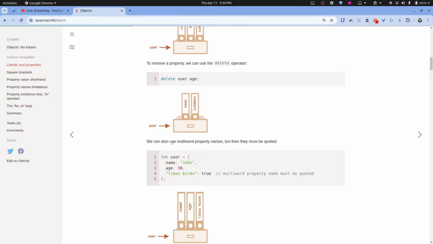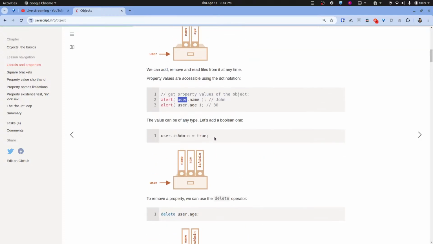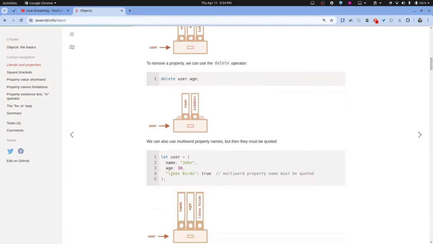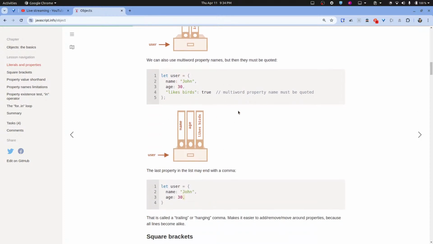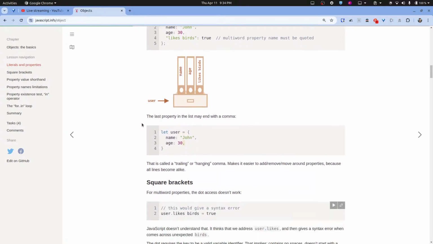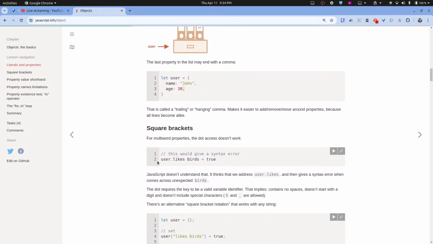We can also use multi-word property names. Right now we just saw single words as keys, but we can also use spaced words or multi-word property names. We just have to put them in quotes. That's the rule here. And the last property may or may not end with a comma. It doesn't matter.